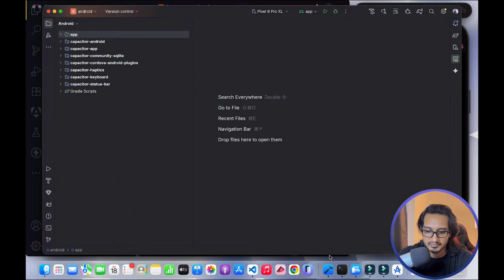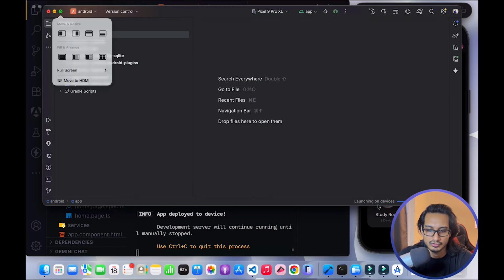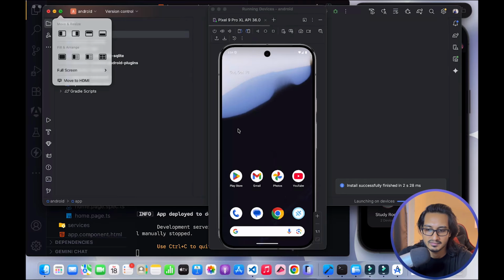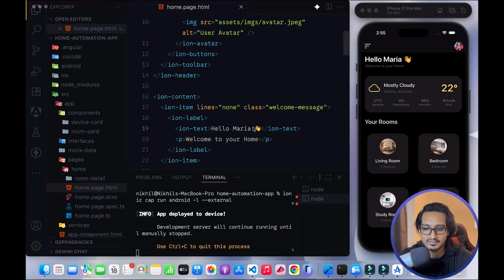So this time, what do we get? It is up and running, which is good. What if I hit the run button this time? Launching on devices. Great. And let me just put it here just to be on the safe side. It's dock pinned back here, and I'll enlarge it so that you can check everything is working fine or not properly.